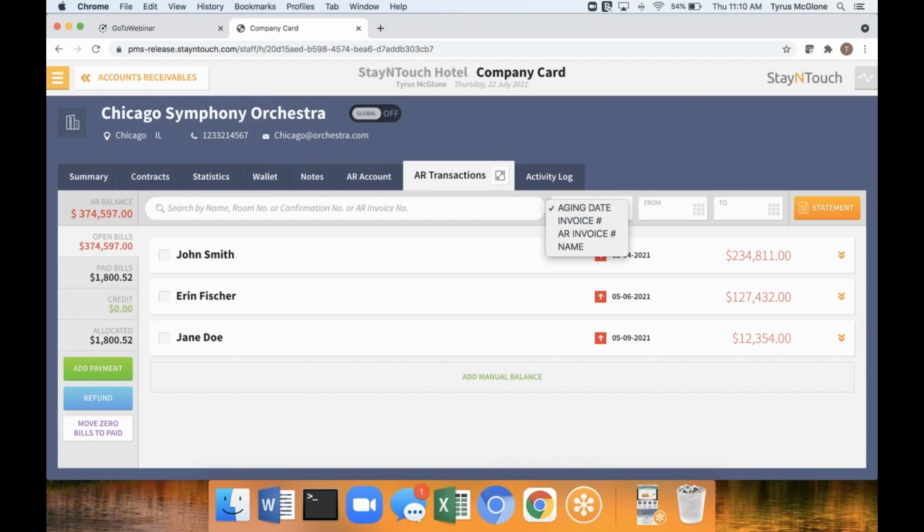However, I can drop this arrow down here and sort by either name, which we'll put in alphabetical order, or invoice number or AR invoice.